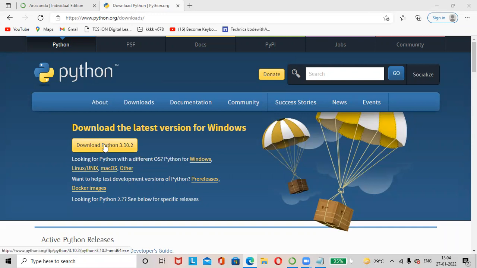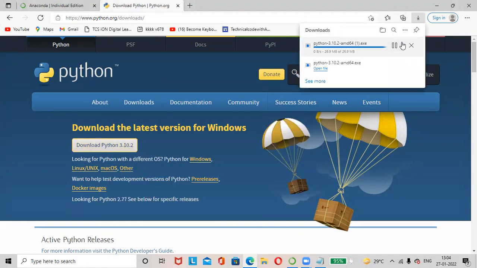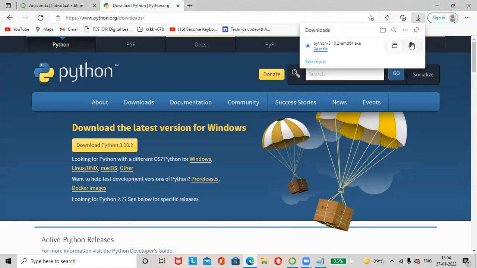Just click on this link. Here the download gets started. I have already downloaded it on my system, so I am not downloading it again. What is the latest version of Python here? 10.3.1.0.2. This is the latest version of Python.